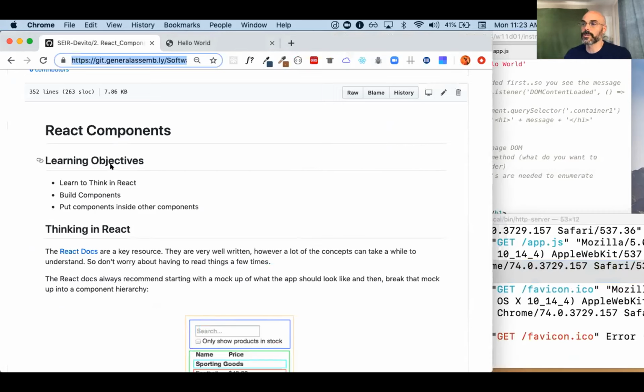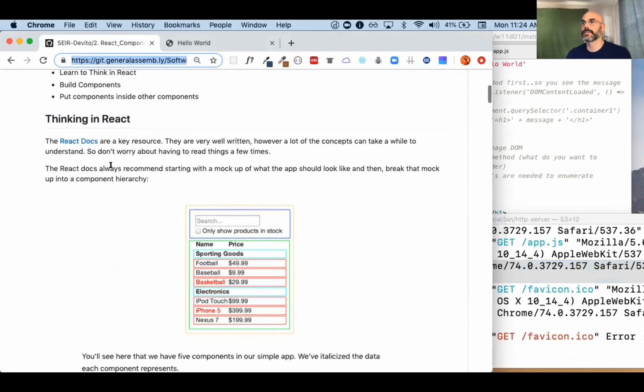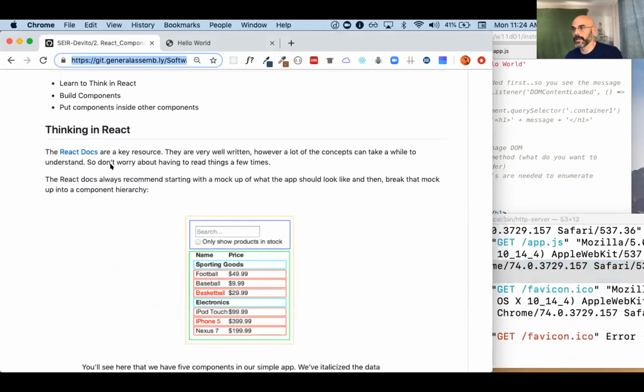So our objectives for this are just to learn to think in React. I'm going to say that this concept of learning to think in React is similar to designing any web page, and we'll get into that in more detail. We'll build out some components, and then we'll put our components inside of other components. So nesting, component hierarchy, okay?